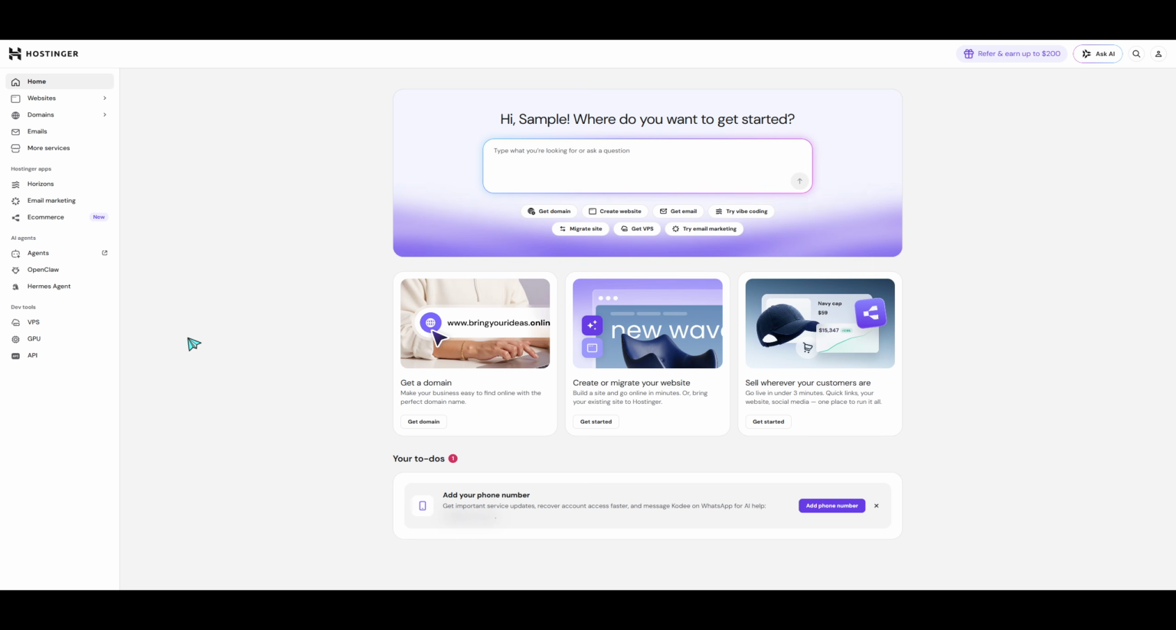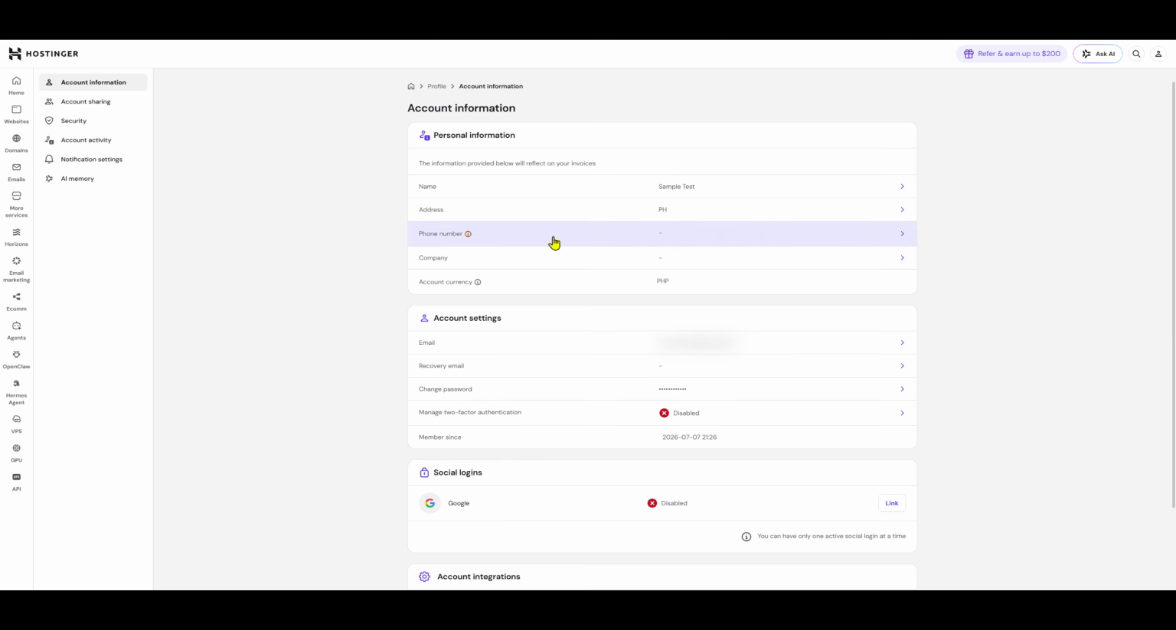To get started, make sure you're already logged into your Hostinger account. Once you're on the main dashboard, look toward the top right corner of the screen. You'll see your profile area there. Go ahead and click on your profile to open the account menu. After the menu appears, click on Account Info. This will take you to the section where you can manage important details related to your account.